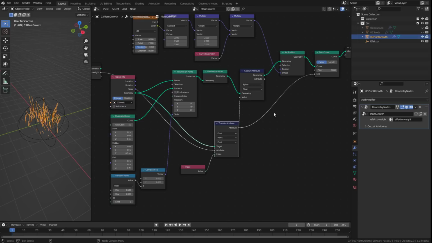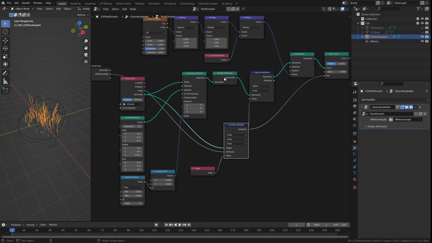So what's happening here is now that although the realize instances already created a lot of points, and now after this node we have a lot of points to run over, the capture attribute makes sure that every point gets the value from the spline domain. So it converts from the spline domain to the point domain. So having this capture attribute is very important. From here on, we have to use the attribute that comes out here.